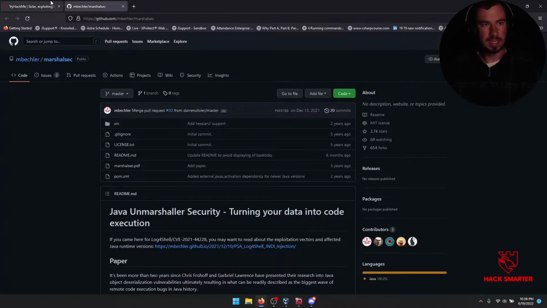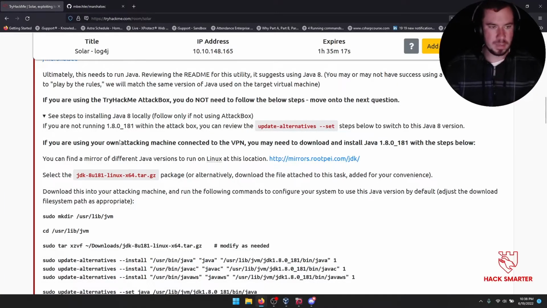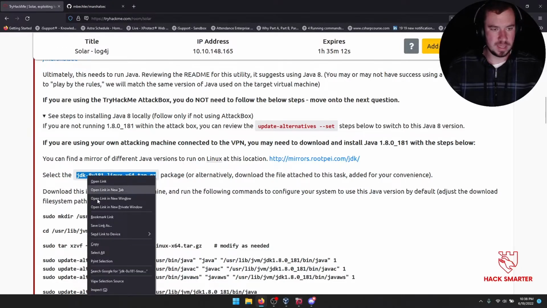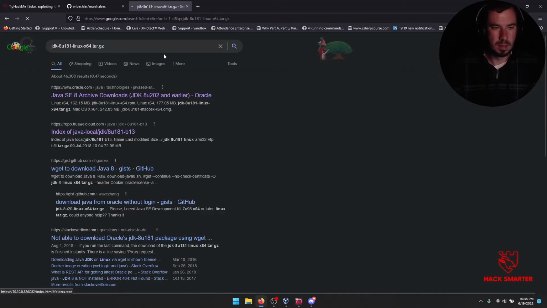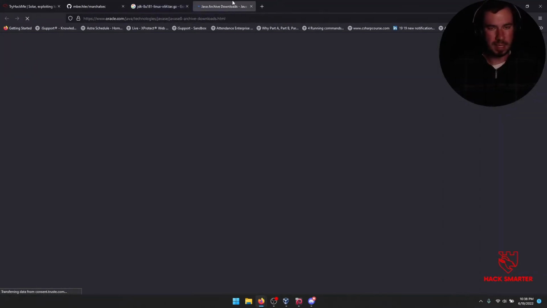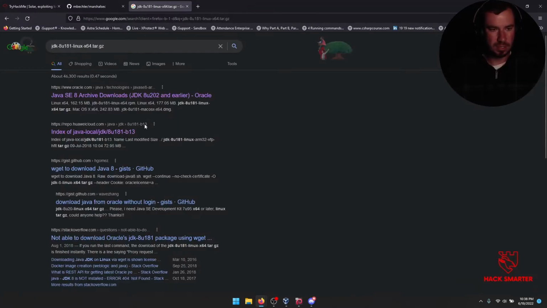Yep, so let me show you guys how to do this. What I did is we know we need this file right here, okay? So if we just take that and search for it on Google. You can't use this Oracle one because they want you to create an account and do all that stupid stuff, but this one will work for you.